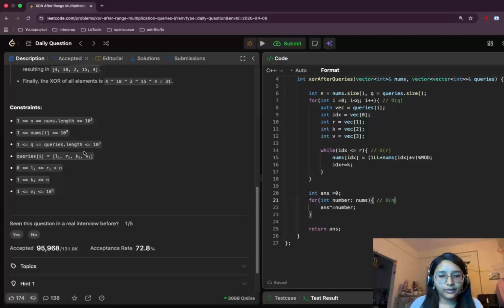Now let's analyze. This is order of q, so up till what can q go? Here if we see, q can go up to 10 raised to power 3. Then we have r. Now r can go up till what limit? That is also up till n. So rather than order of r, we can have it as order of n, and n can go up to 10 raised to power 3. So this becomes 10 raised to power 3, and this is also 10 raised to power 3.